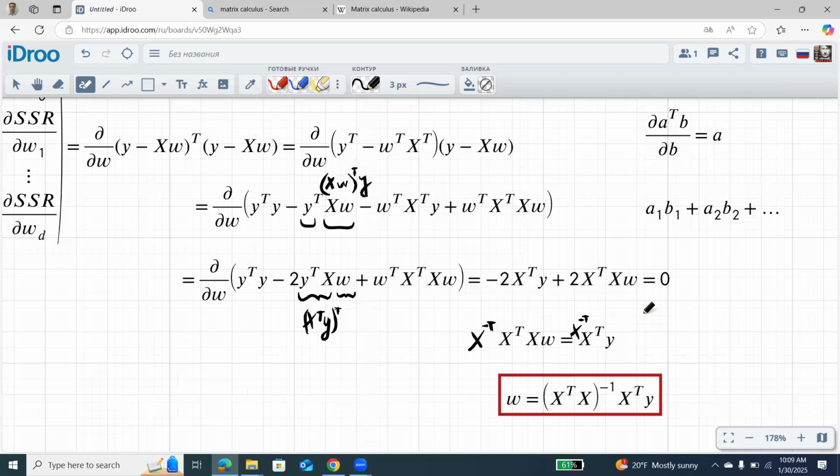The answer is that our matrix X is not square. It has the shape of the number of features, d plus 1, so this is the number of columns, and the number of rows is m, the number of points. And if the matrix is not square, we can't invert that matrix. So if it were square, we could invert, but it's not.